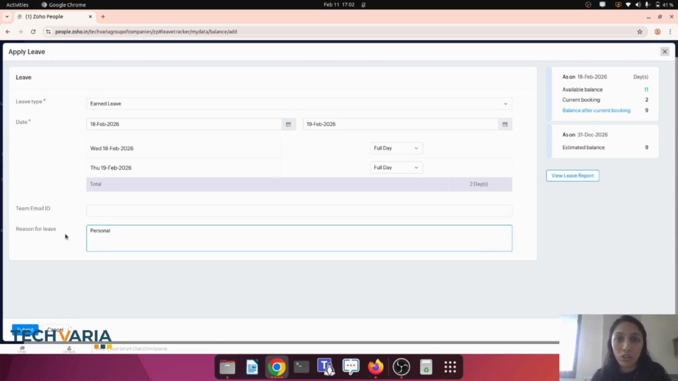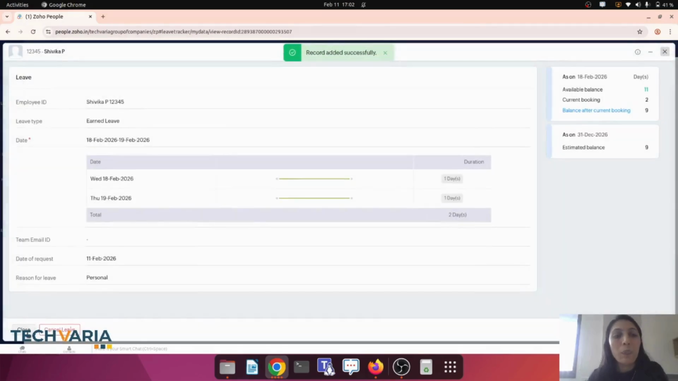Yes, you can make the reason mandatory or non-mandatory. It's based on the organization's requirement. The reason for leave is currently non-mandatory, but I have filled it in here to give you a reference, and I just need to submit it. The earned leave I have applied for is for the 18th and 19th, and it's currently under process.